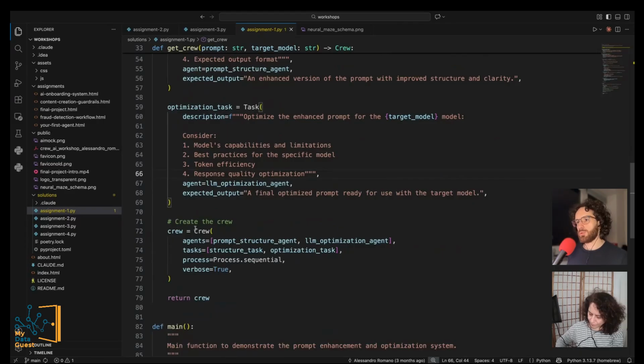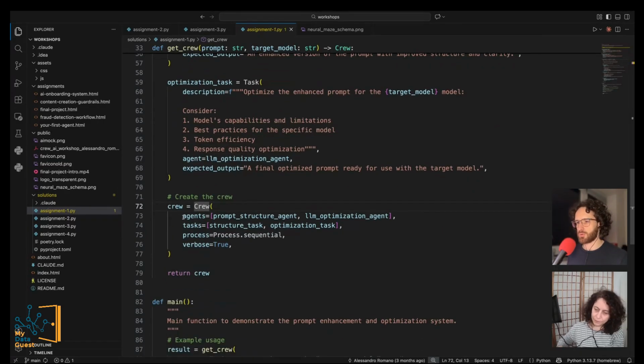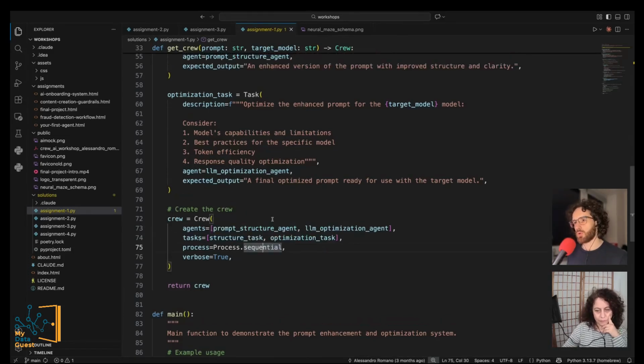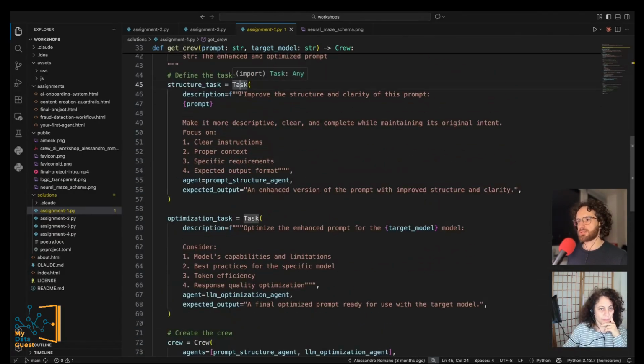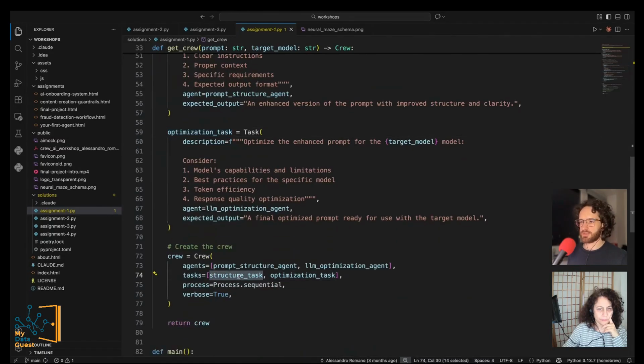And then we put everything together because we have the agents, we have the tasks, we put everything together into a crew. Here we have agents, tasks, process, and inside agents, we have the two agents that we have just created, the tasks, structured task, optimization task, and the type of process. In this case, we want to work on the tasks one by one. Why is this important? Essentially because we have two tasks, and the output of this task will be the input of the second one. So we want to execute the structured task, which will create the first draft of the prompt, and then we want to give it to the second agent for the second task.